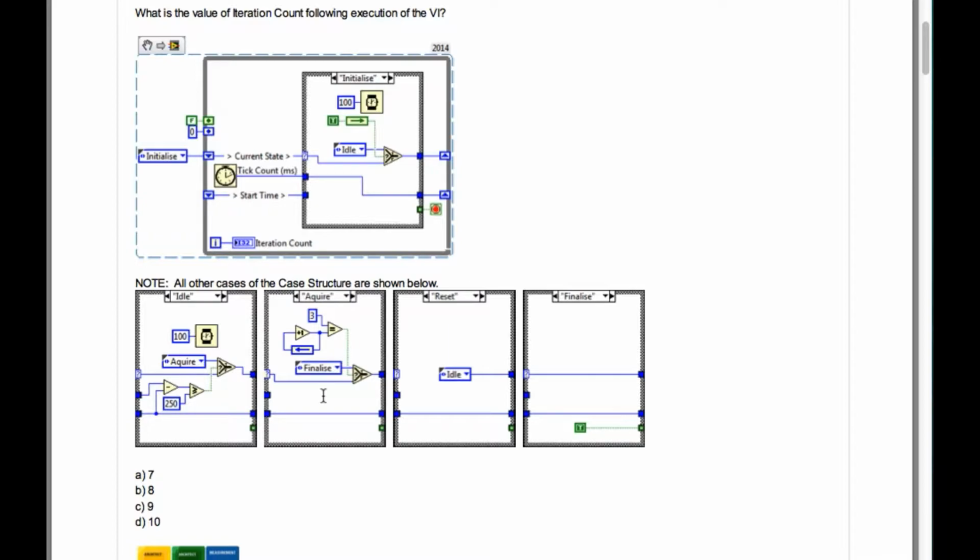That means the initialize state will execute twice, idle twice, acquire thrice, and then the finalize once. So the answer is B, 8.